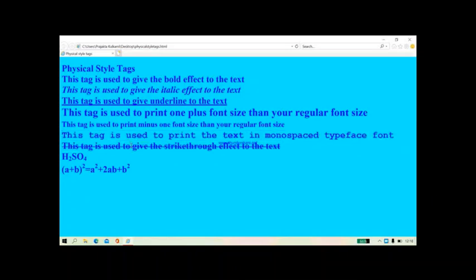This is the strike through effect, delete and /delete. You can see the deleted text also. Then H2SO4, where 2 and 4 are below the line. So subscript tag is used to print the letters below the line. And A plus B square. Now this square and this square, they are above the line. That's why we use the superscript tag to print the letters above the line. So this is all about the physical style tags.